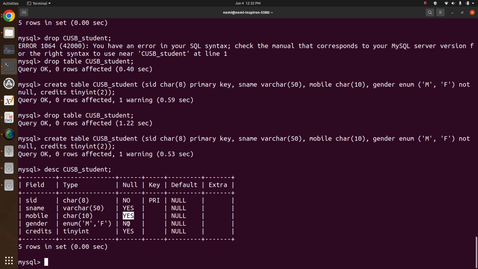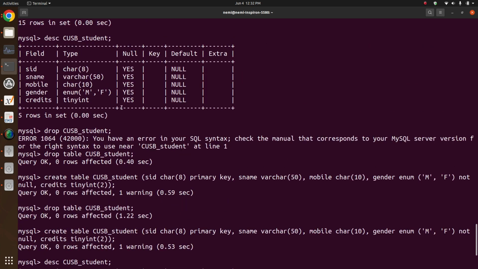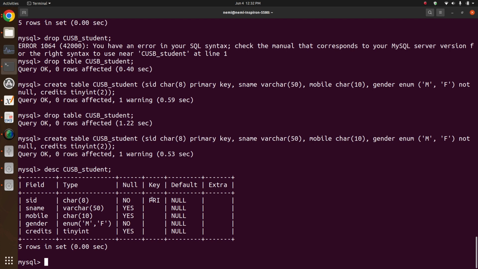I have written a not null constraint with gender, so you see that now no is written. Earlier there was yes, and now here no is there. So that means now you have to give gender. You cannot skip gender. You cannot keep it null. You have to provide the value of gender. Okay, and credits.